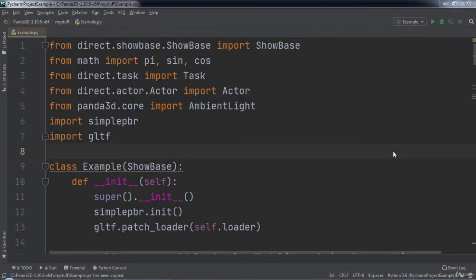In this lecture, we will learn how texturing works in the Panda 3D game engine. First off, what is texturing? Texturing is how we add color, definition, and detail to a model. Textures are 2D images mapped to 3D objects.